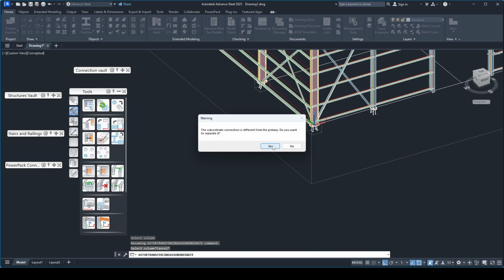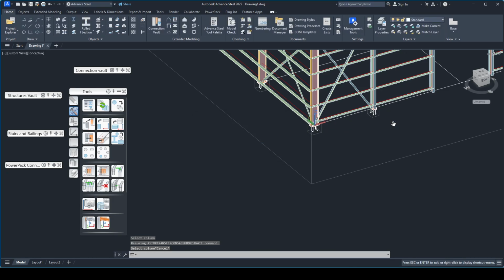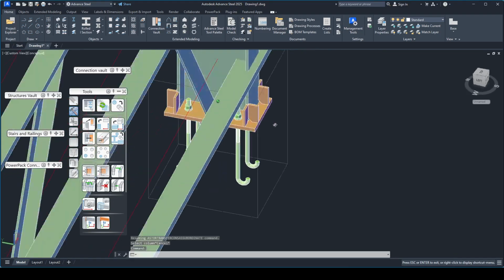Okay, now I want to separate use it differently, so you can use yes to separate it. Okay, now I want to separate it.